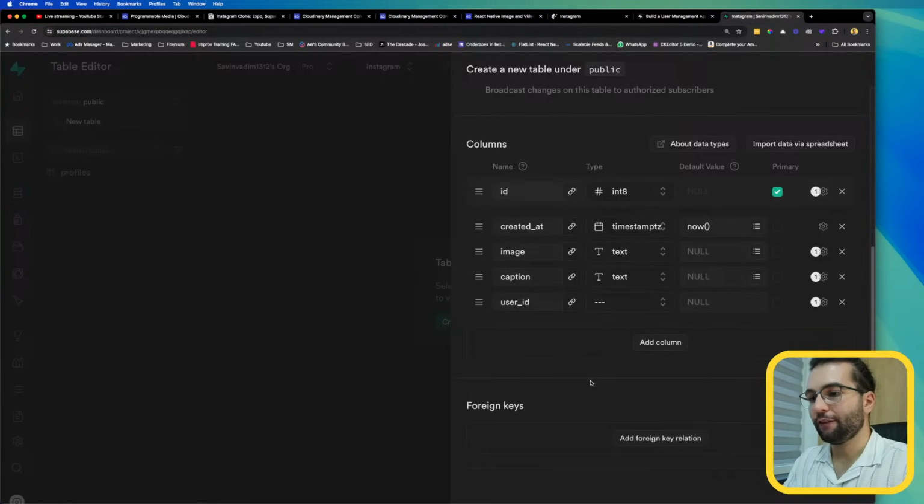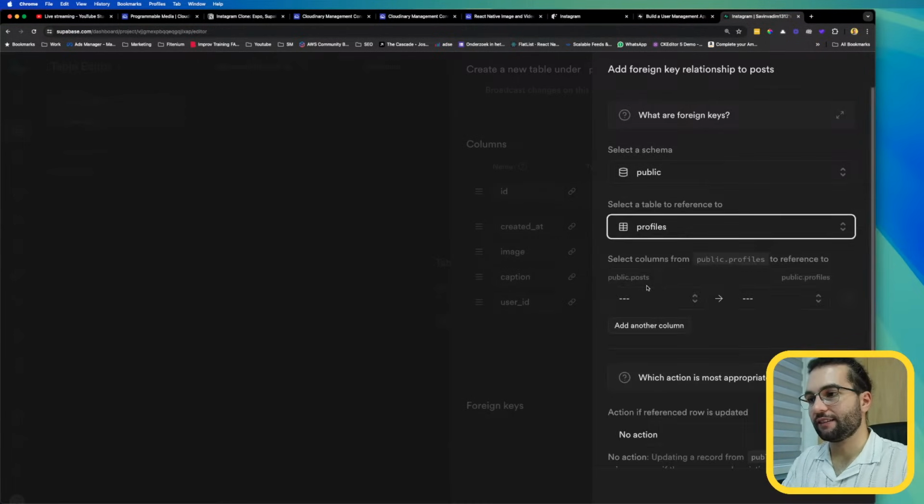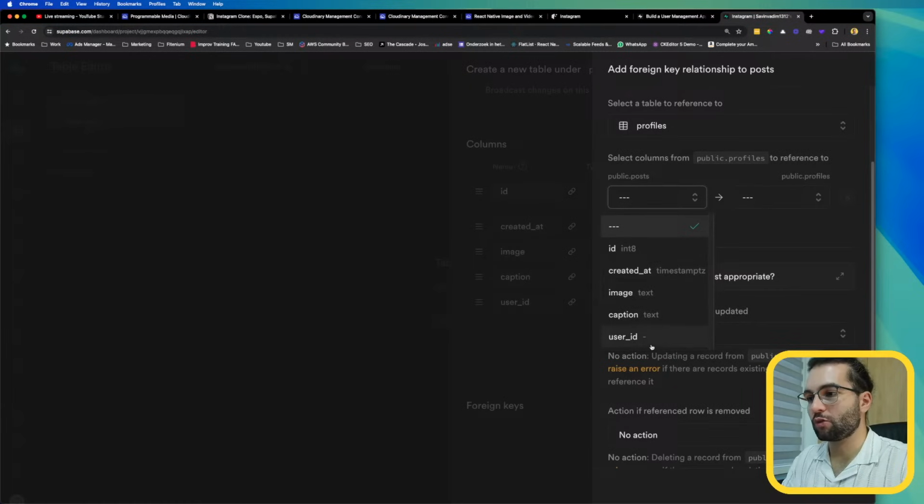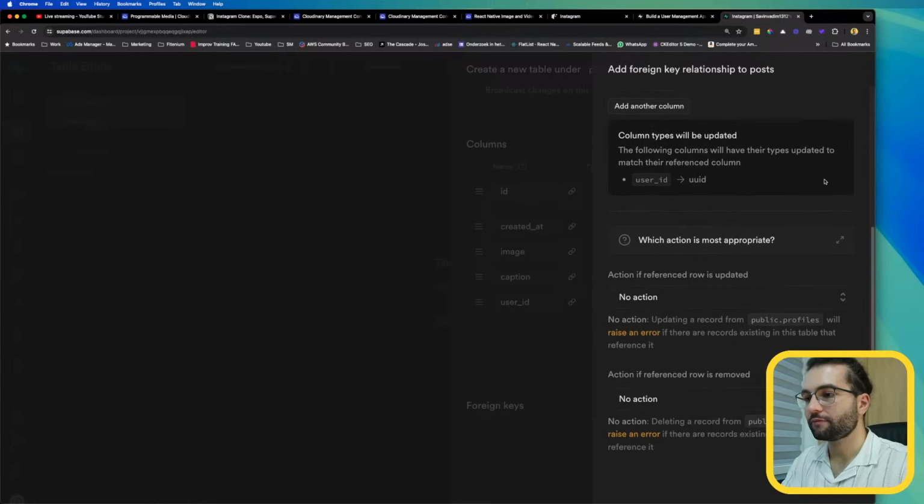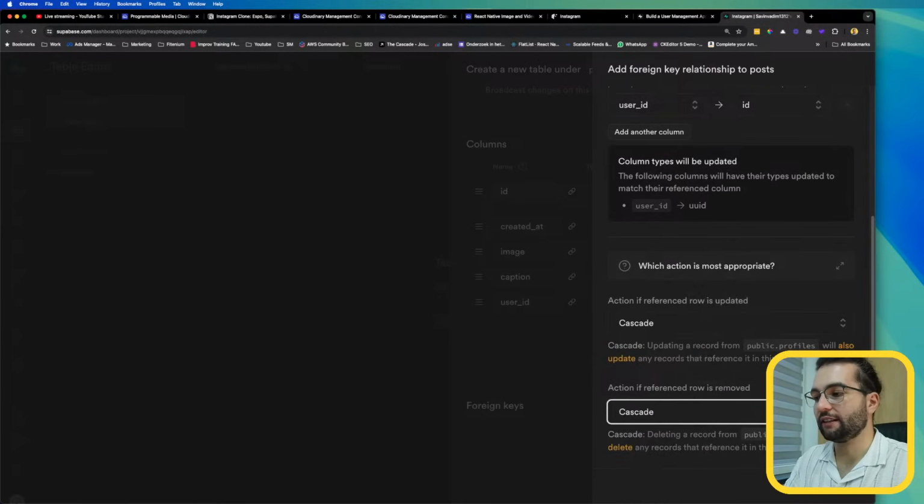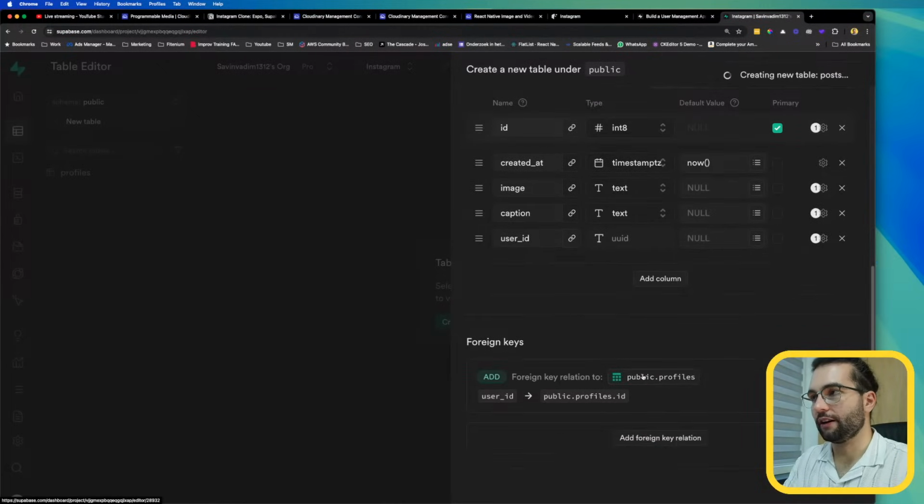And if we go to foreign keys, we can link the post by user ID to the profile of a user. So here we select profile, and in the public posts, we're going to compare the user ID and link it to the ID of a profile. We need to specify what happens when the profile is updated. We need to also update the post, and when the profile is deleted, we will also delete the user post. Let's save, and we can go ahead and click Save here.